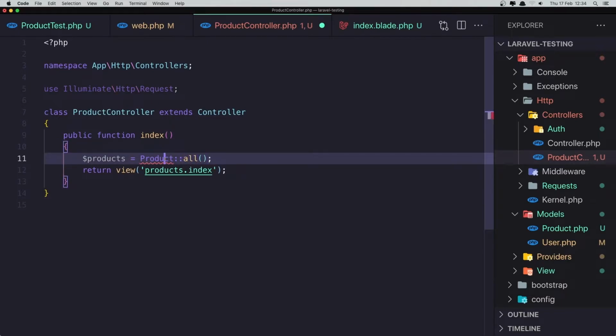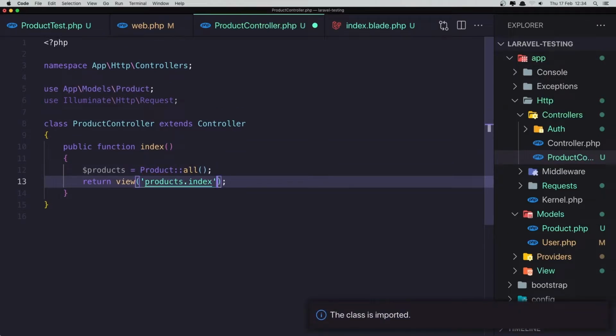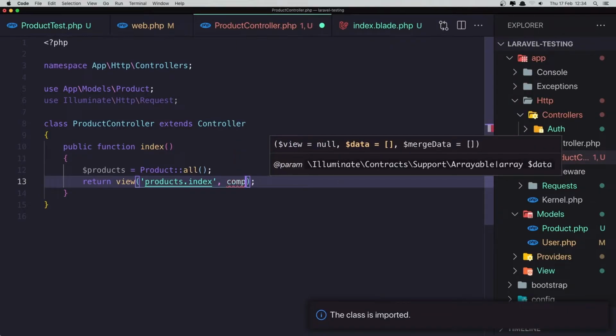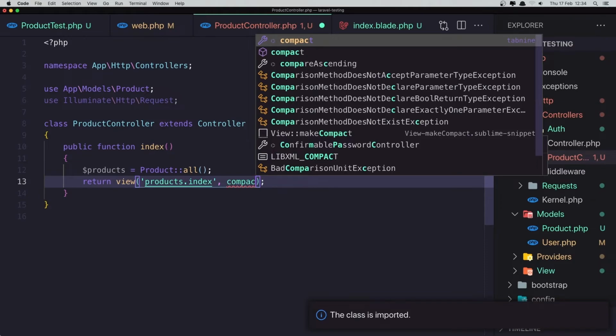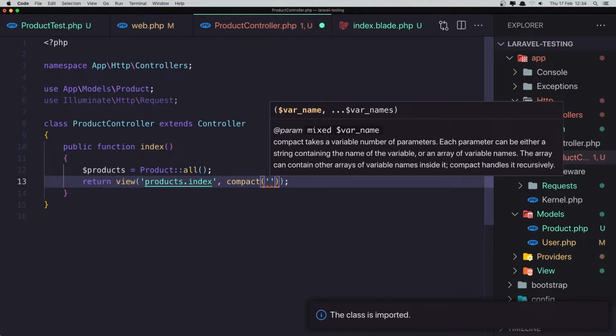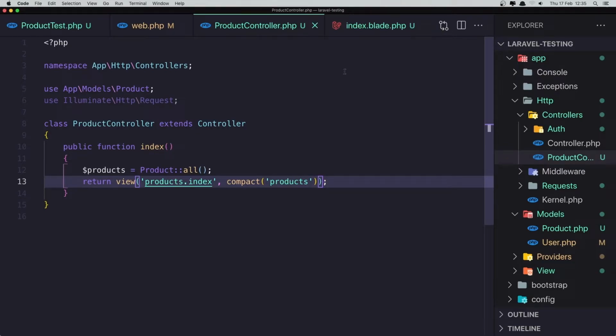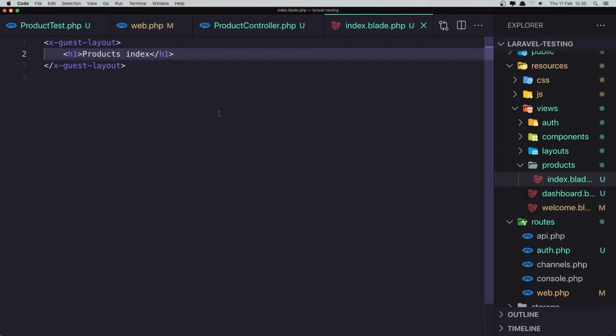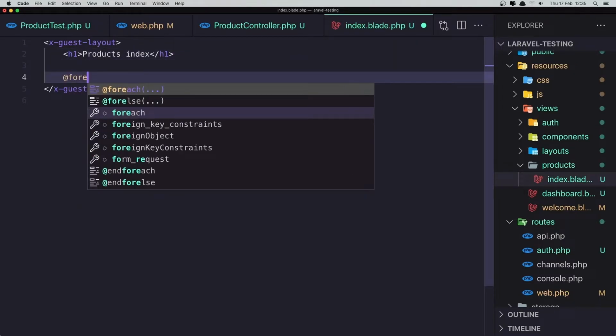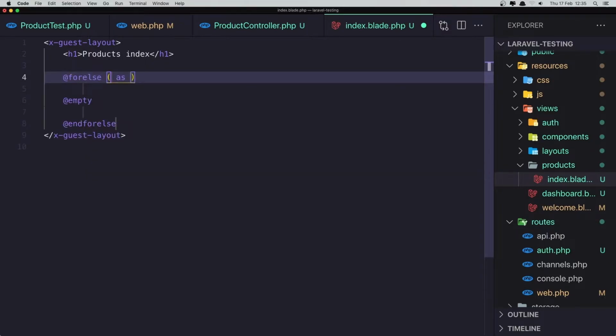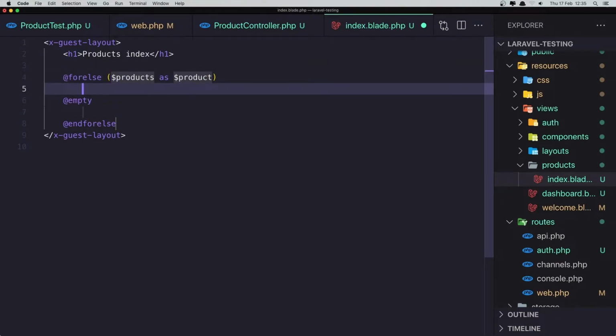Okay, we need to import this product model and add the product here. So compact, not component, but compact. Okay, and add the products. Okay, save this. Now in the index, I'm going to say here foreach or forelse, what you want. So forelse $products as $product, and display here the h2 $product->name.